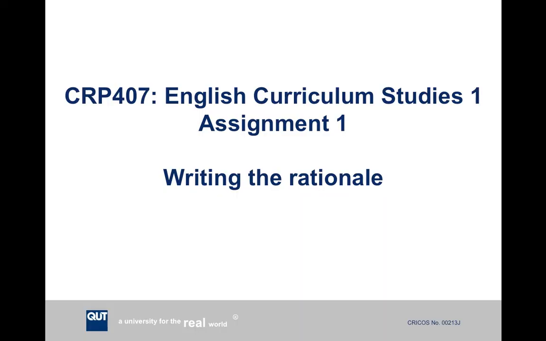Hi everyone, I hope that your unit plan and lesson plans are going really well. I think that most people are reaching the point where they're starting to write the rationales now. So this walkthrough is designed to help you understand what you need to write in that.